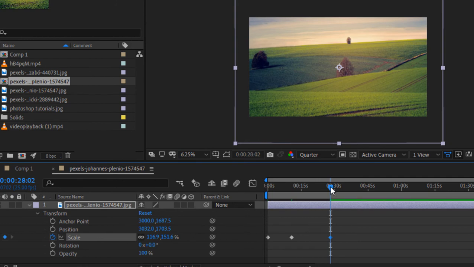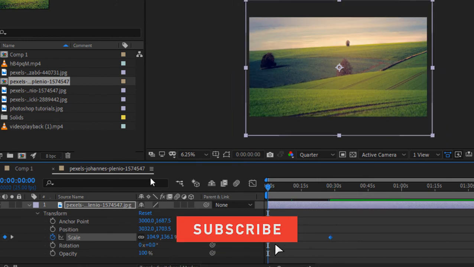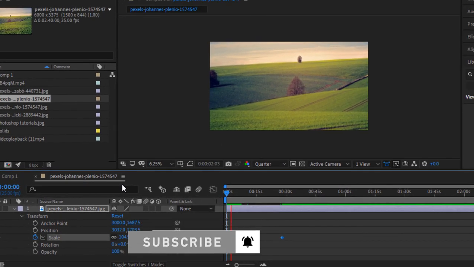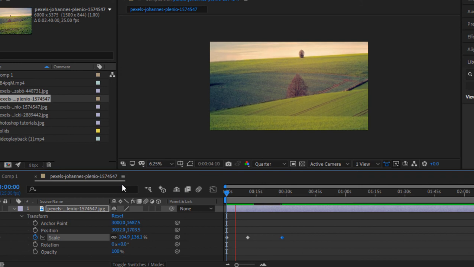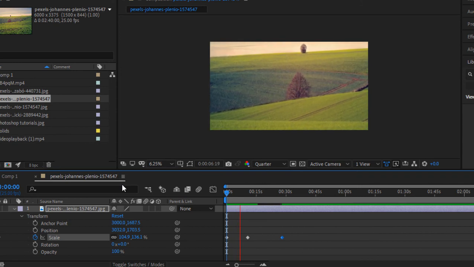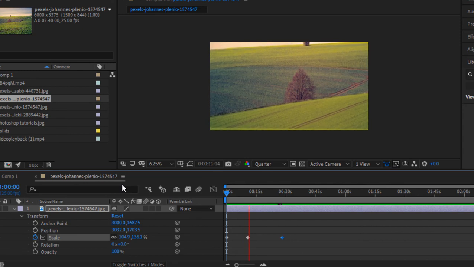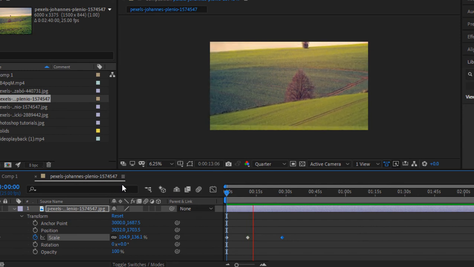in After Effects using keyframes. Alright, so when you click the space bar, you will see that the image is scaling automatically, or the scale is being animated. Alright, and that's how you will scale in After Effects.